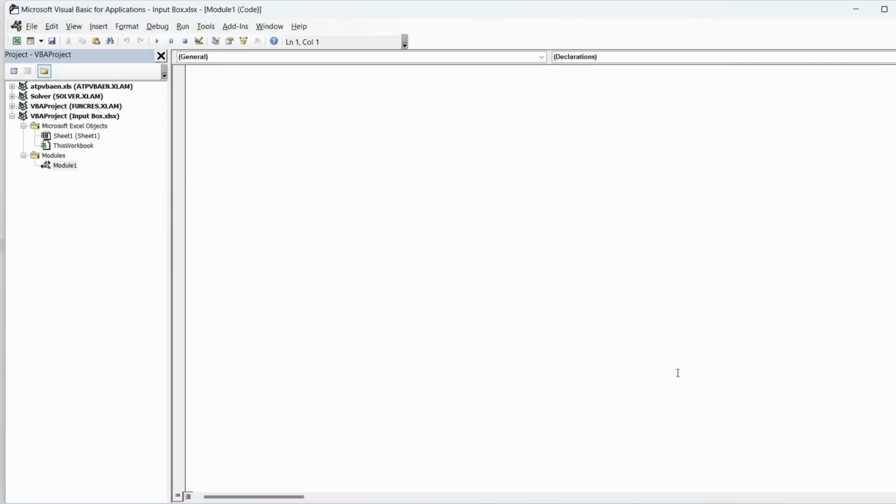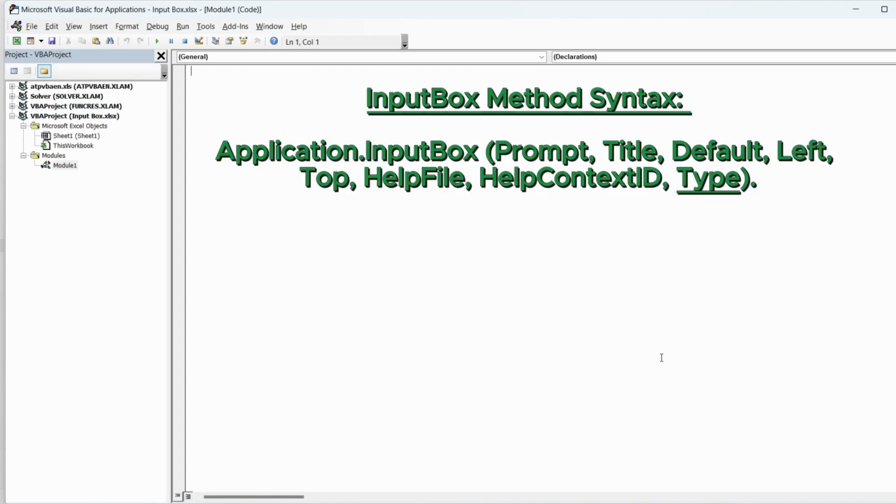In this section, we will look at the validation of input from the user using the Application.InputBox method. The main difference between the InputBox function and the Application.InputBox method is that the InputBox method allows checking the correctness of entered data. The InputBox method adds an extra argument of type, which specifies the type of data to be entered. We can allow the user to enter only text, numbers, or logical values.